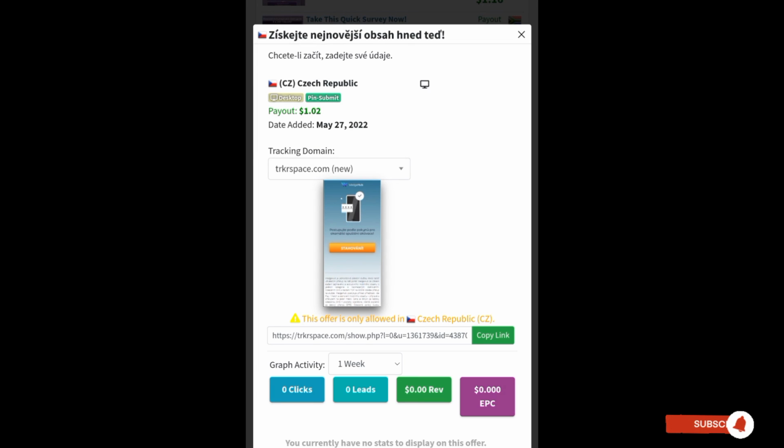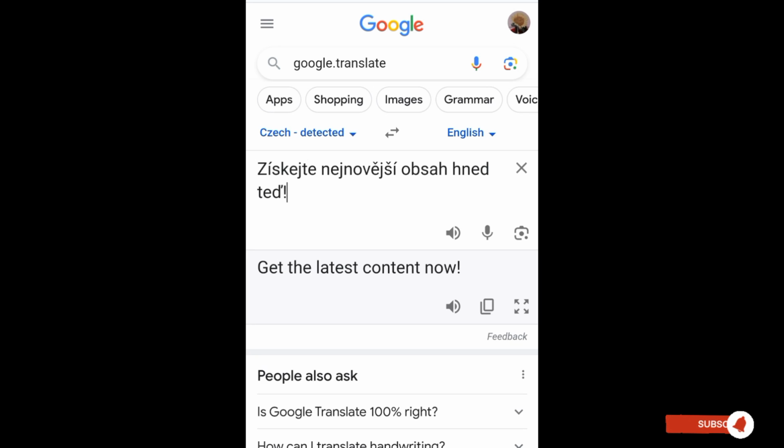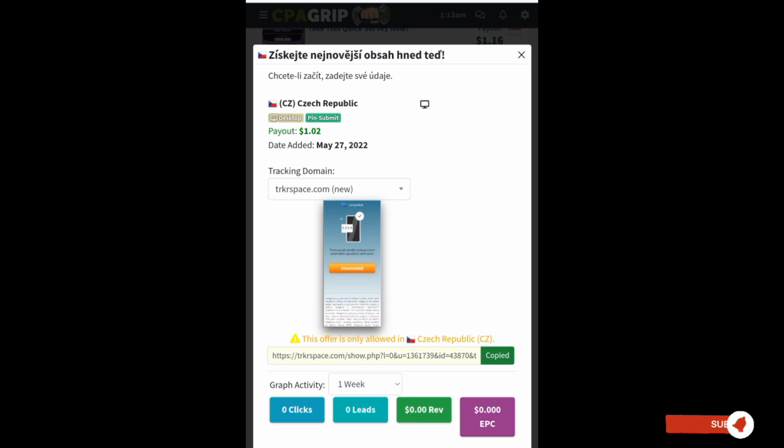There are also top performing offers here. Let's try this one. Copy the title. Then go to Google Translate. Paste the text. And there we have the translation. Get the latest content now.